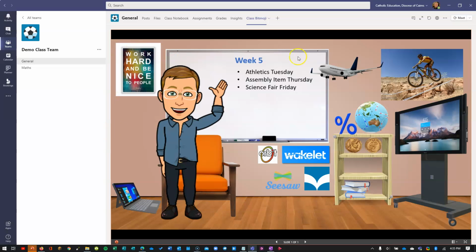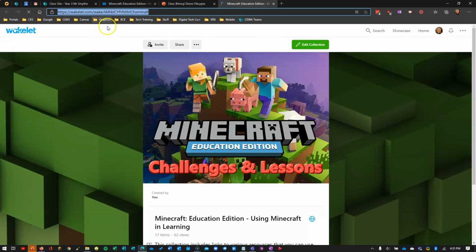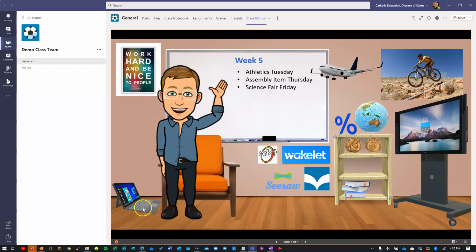view. You know, there's no editing around the side of it. Now the only hyperlink I made was Wakelet, so when I hover over Wakelet and click it, it'll open up my web browser again and take me to that Wakelet page. So that's pretty cool.